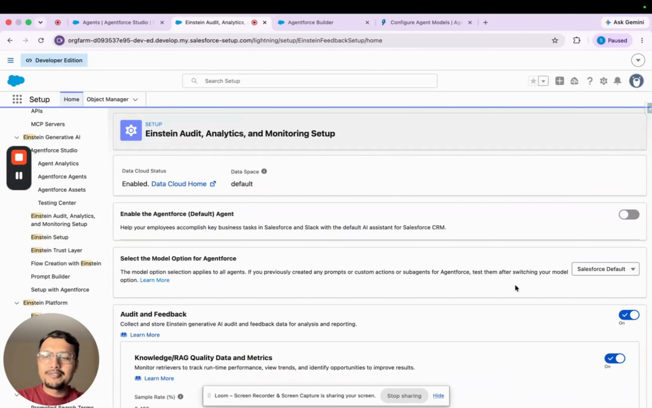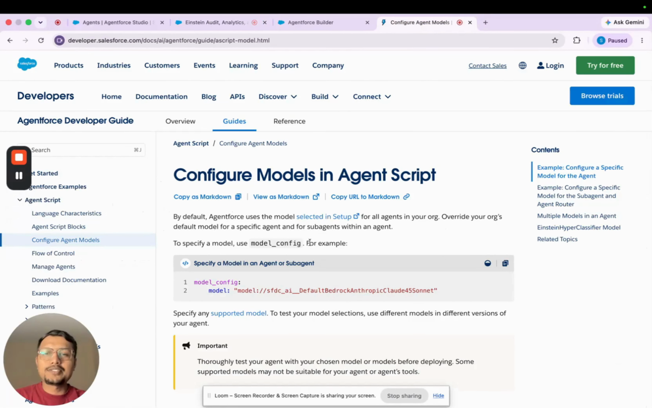Let's say you have 5 different agents. You have a deep thinking agent, an agent which needs a higher level of reasoning, and then you have some simple kind of agent, let's say it just does query and summarize. You don't need a very high quality model for that. So to address that kind of scenario in AgentScript, we have this option called configure models in AgentScript.